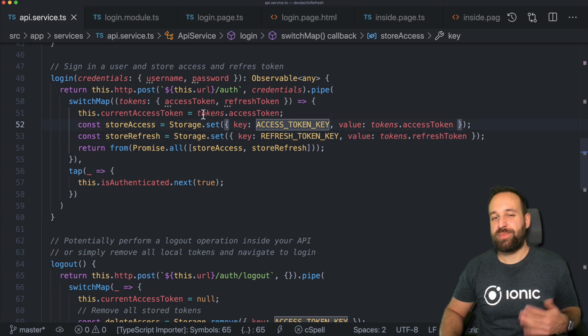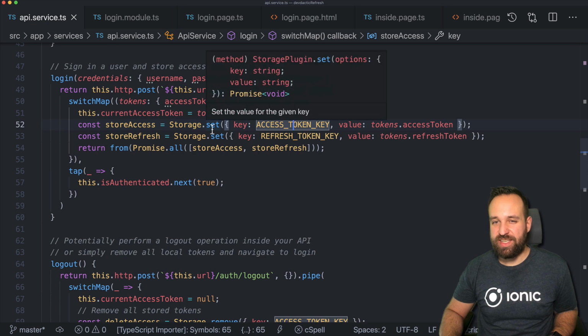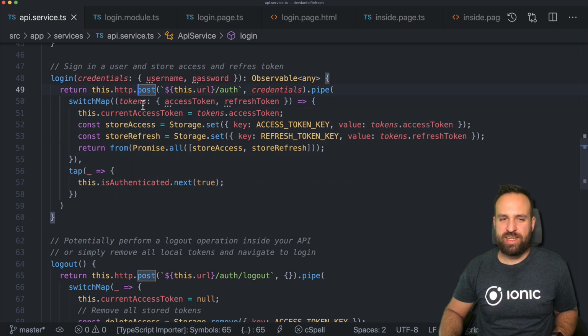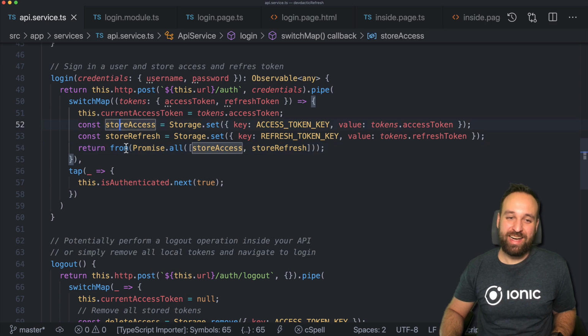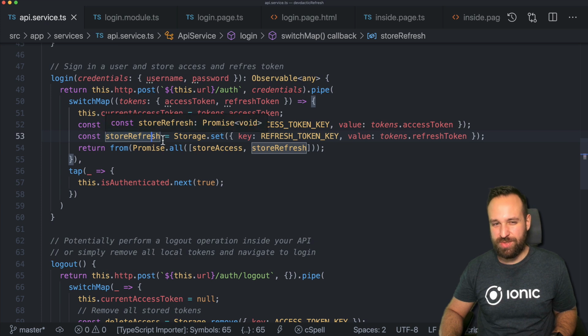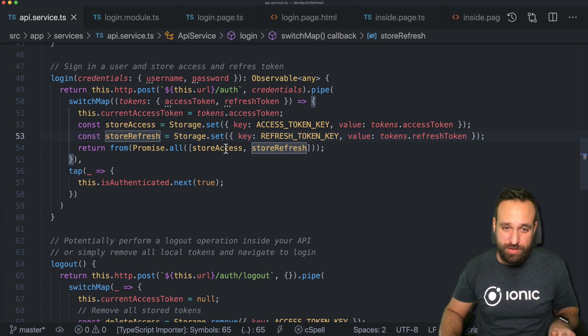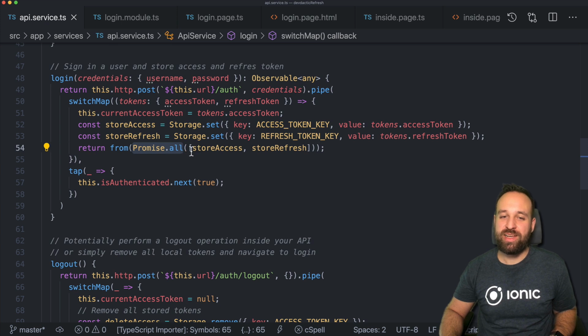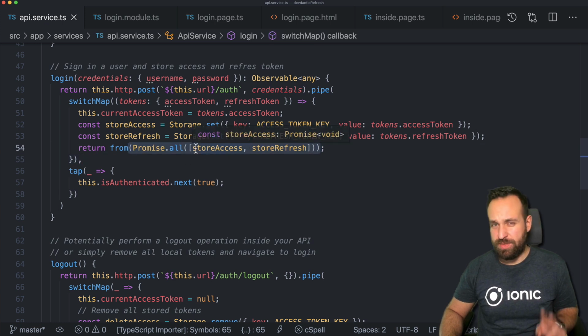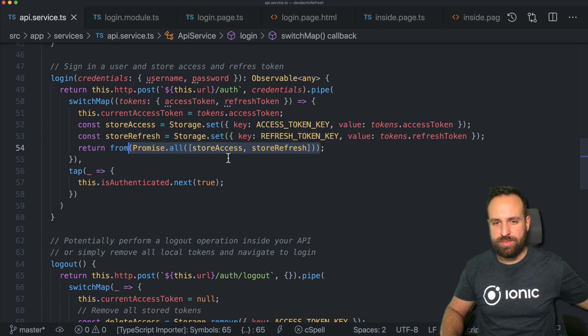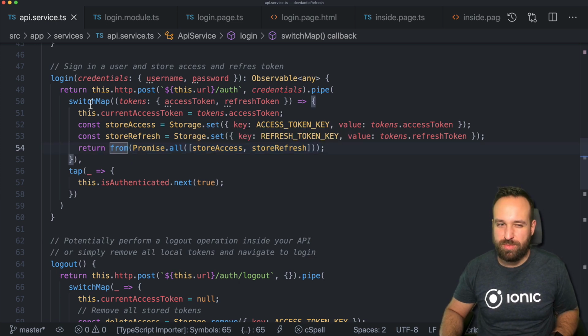refresh token. Because calling storage.set on the Capacitor plugin returns a promise, and we're currently within an observable chain, it actually looks more complicated than it needs to. If you call from on a promise, you can convert it to an observable. And since we do need to fulfill both promises, we first call promise all with the array of our promises. And then this basically returns another promise, which is fulfilled once both of these two promises are finished. Then we return it as an observable inside the switch map.